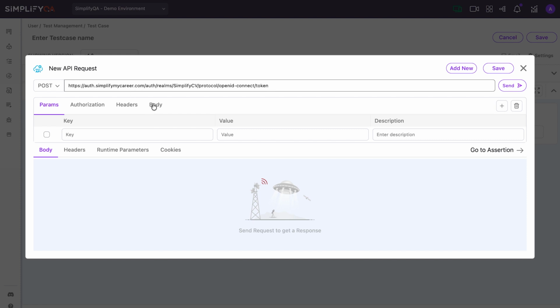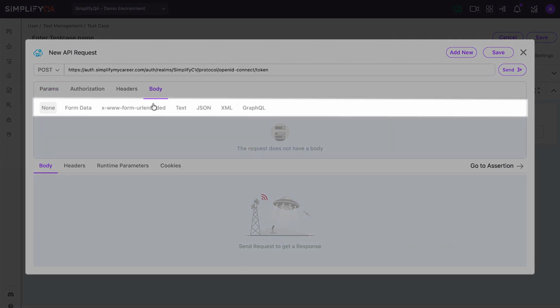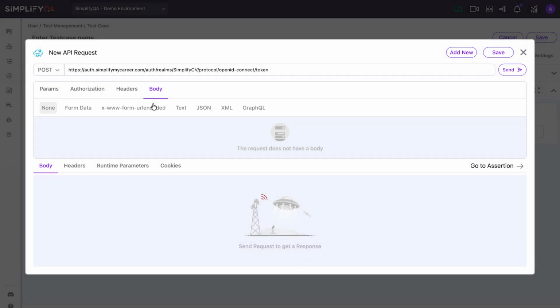Next, click on the body option. You'll notice several formats here, like JSON, form data, text, XML, and GraphQL. SimplifyQA supports all of them, so just pick the one that fits your request.